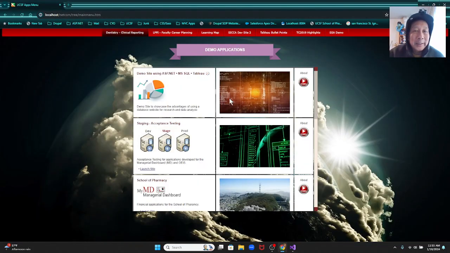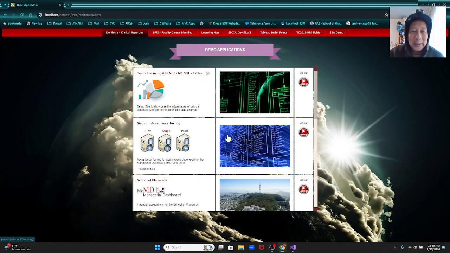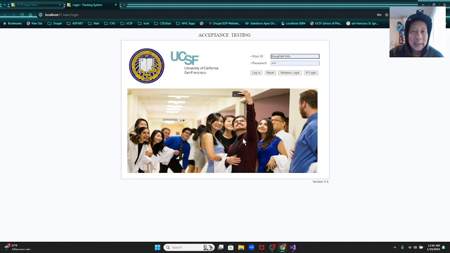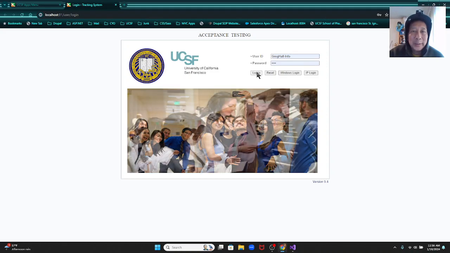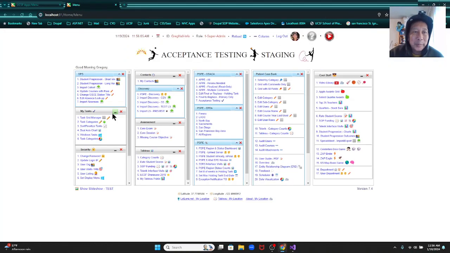Close that and let's go to. I can always go to the staging acceptance testing and look at that too. This has sensitive data, so I'm not going to launch it. The only sensitive data I have here is on the task grid manager, so I can check that. But I'm pretty sure it's been updated. So yeah, that's pretty much it.